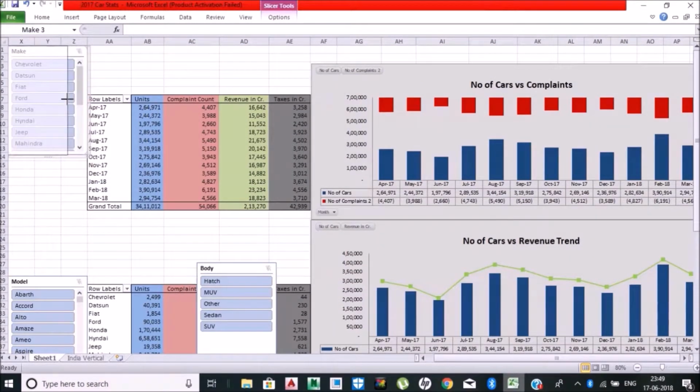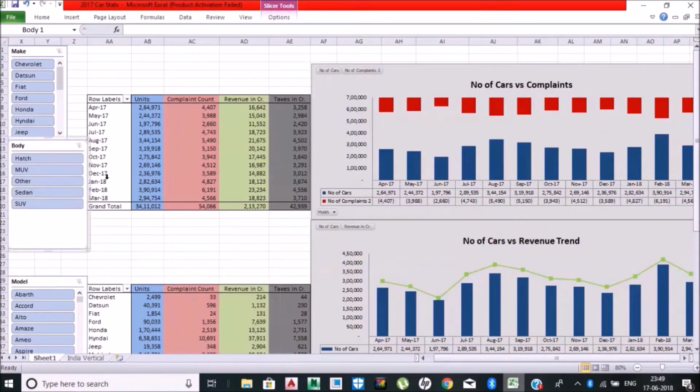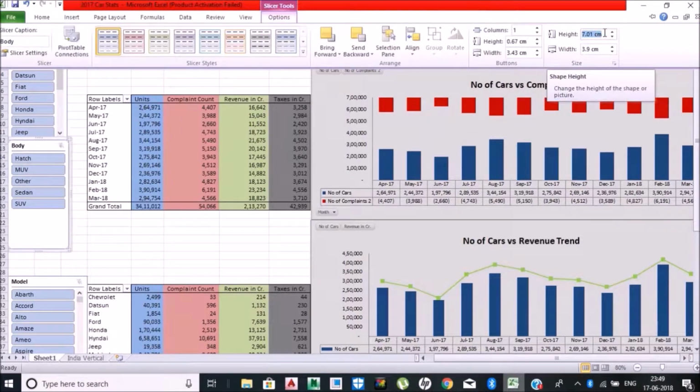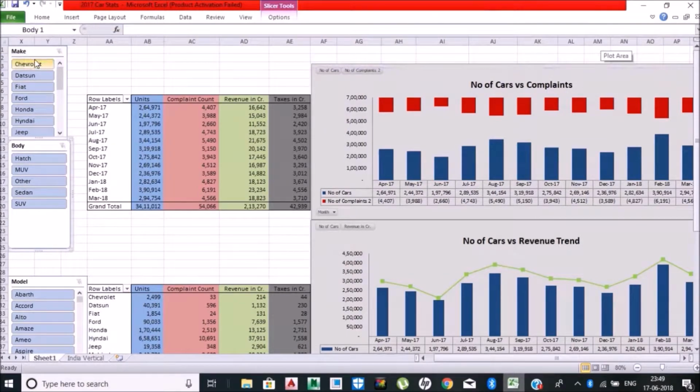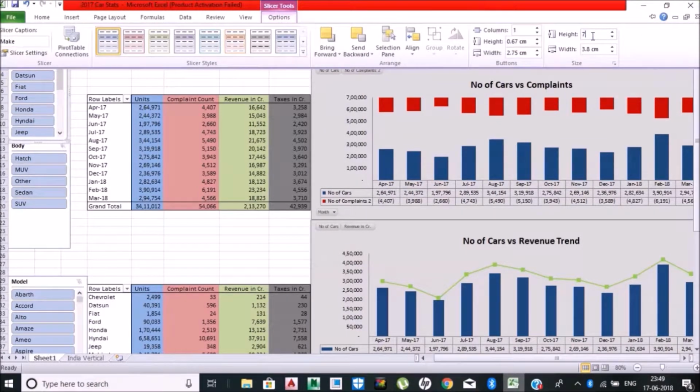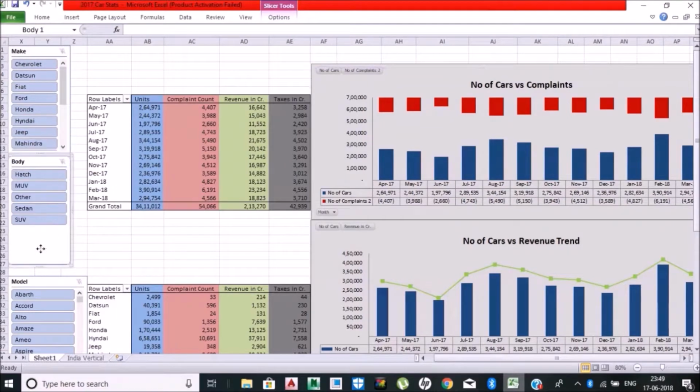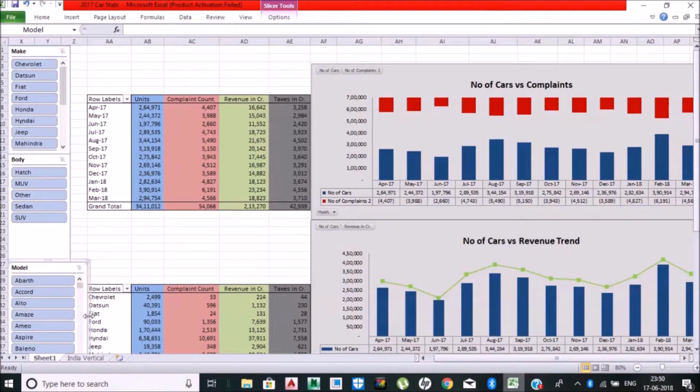So with this, per body type I can analyze month on month trend, month on month complaint trend, revenue trend, what were the taxes applied on month basis, how many complaints were registered on month basis, what was the share of each body type, what was the share of each complaint in body type, or make, or model rather.